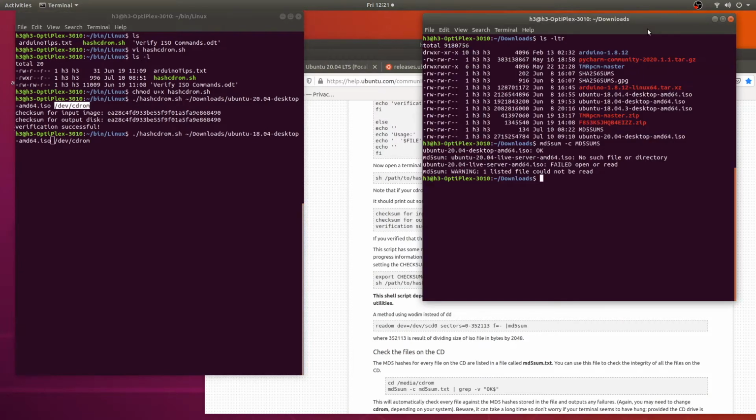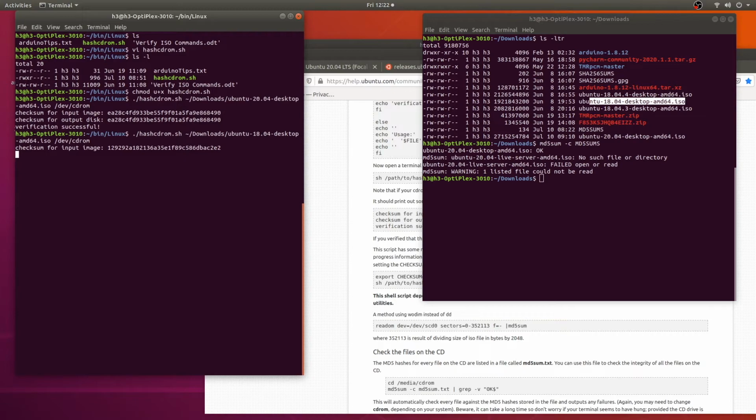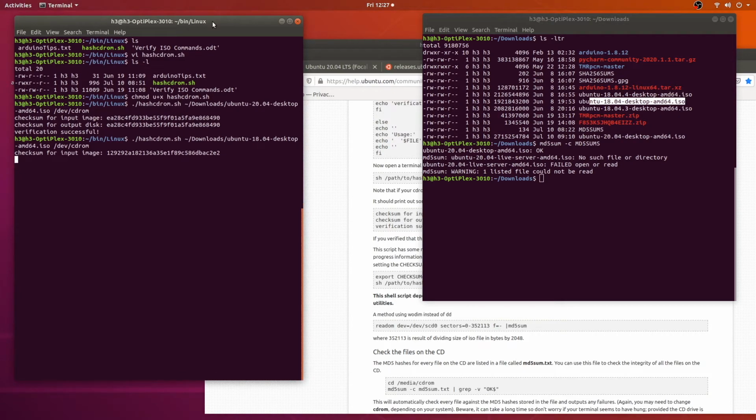Let's see the choices we have. I know we have more than one 18 in here. I'll just use this 18.04. All right, let's give this a try. Again, this will take a while for it to run. All right, and that verification failed as we expected.